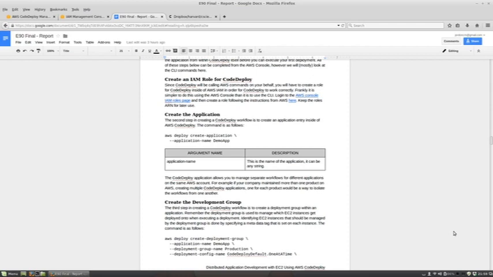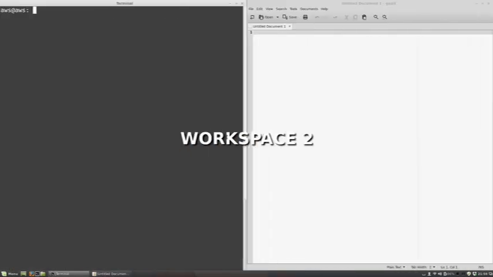So the next step is to actually create the Code Deploy application. You have to register your application with Code Deploy, and since I'm a command line guy, we're going to focus on doing most of this on the command line. So I'm going to go ahead and steal this, hop over to the command line, and drop this in. It's very simple.